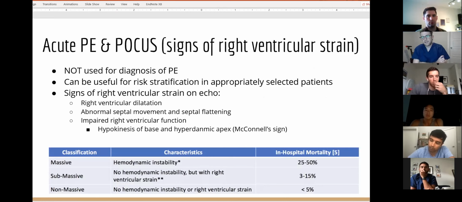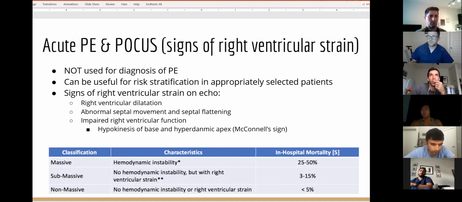In PEs, we hear about echoes a lot, helping with RV function and size. The big thing is, are there signs of right ventricular strain? Again, this is not a diagnosis of PE. As you know, CTA or some other modality is the diagnosis. When we're looking for signs of strain, we see RV dilatation, abnormal motion, and septal flattening, like we discussed in the parasternal short, and impaired right ventricular function, which you can look at grossly. On the bottom are just some parameters of morbidity and mortality associated with different cardiac parameters. Really, you can modulate your understanding of somebody's risk with cardiac parameters, some of which can be done by POCUS.